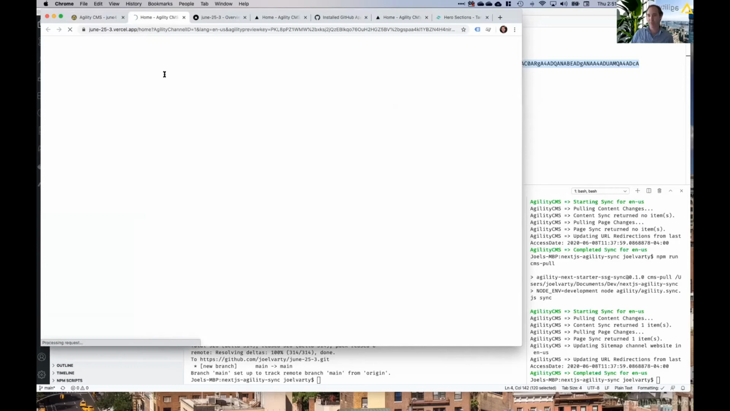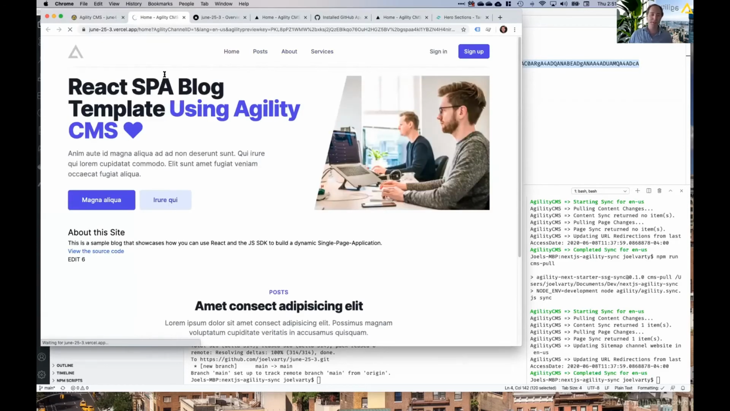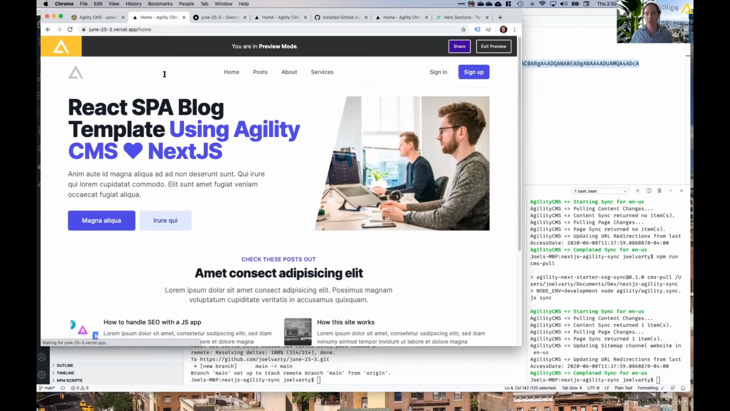So this will open up a new window. If you're in Safari, it might complain and say it doesn't want to open a new window, because you may have to click some stuff to get new windows to work. But you can see I have this bar that comes up top now. You're in preview mode. Share your preview URL or exit preview mode.